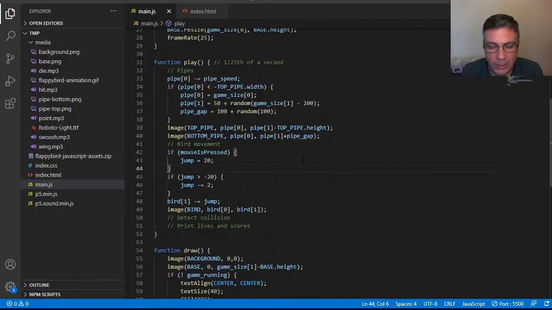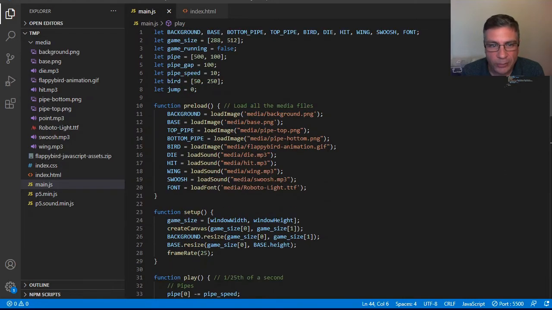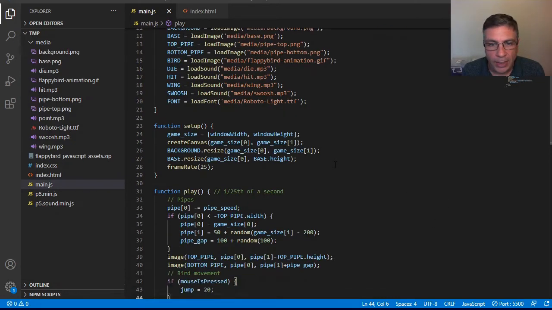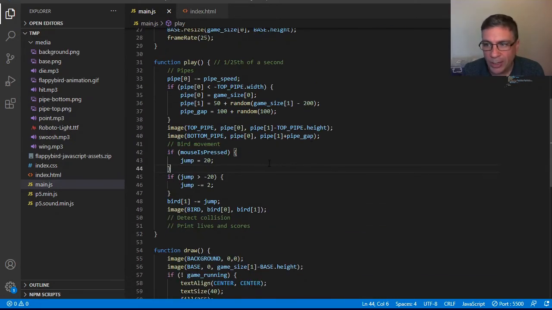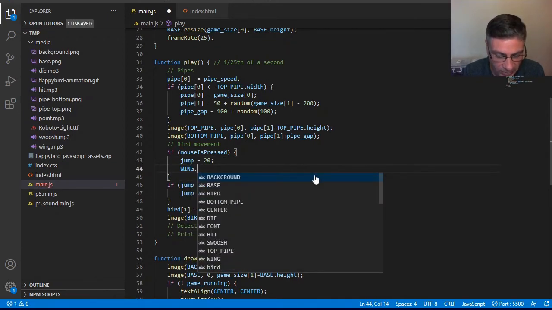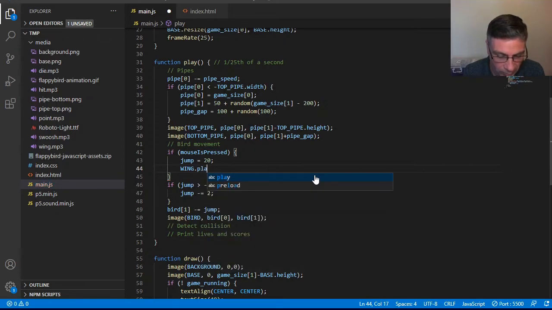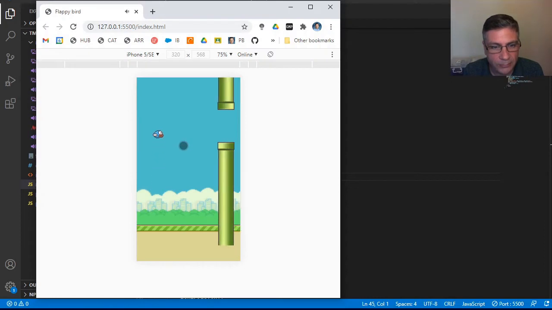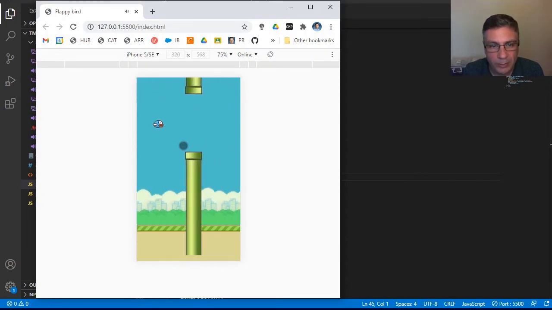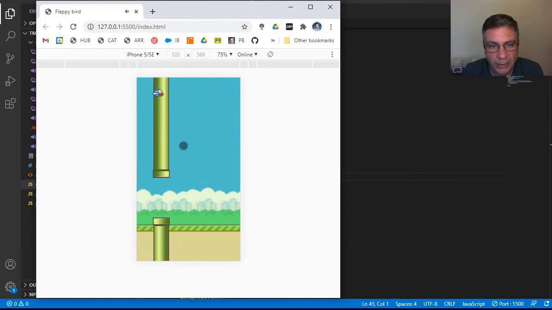Right, let's add the sound effects to it, because that is pretty cool as well, and fairly easy to do. We've created all these sound effects here. So every time I am starting a jump, I want the wing sound effect to happen. So it's just wing dot play, open close parentheses, and it's as easy as that. Now you might be able to hear that it's actually playing more than one wing sound at a time.